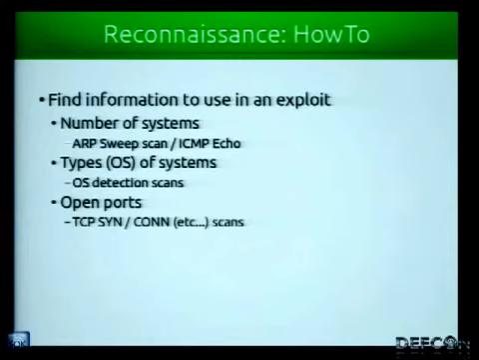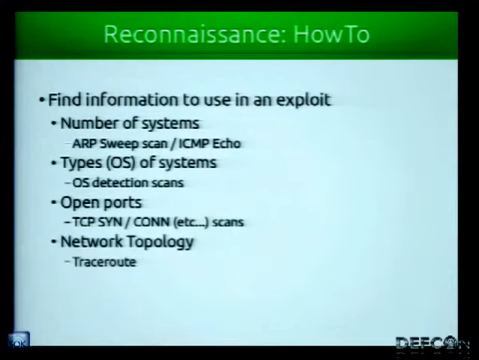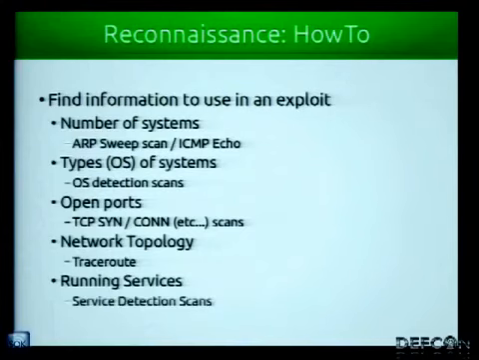If you get a SYN-ACK back, then you're good. Or you can do a full connection, right? There's network topology using traceroute. I'm not going to go through the details of traceroute. I don't think you guys know how to do that. And you can find out running services. Once you actually find an open port, you want to find out what service is running on that port and what versions of services are running on that port, all kinds of information.